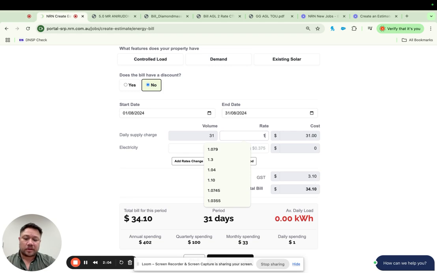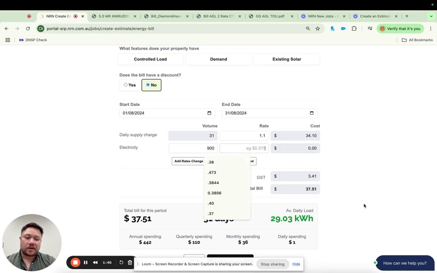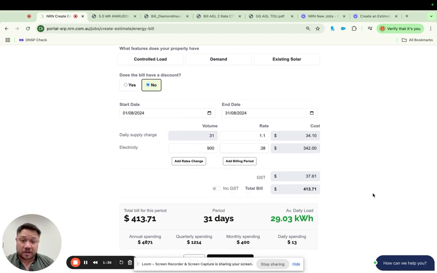So, for example, in our example, we're going to use $1.10 as their daily rate, and for electricity, let's put 900 in. Now, we know that the qualification criteria for a customer on NRN is 15 kilowatt hours a day. Here's where you can check that number. So average daily load down the bottom there will populate based on the number you put in here. And then we're going to put in the customer's energy rate, which is 38 cents.